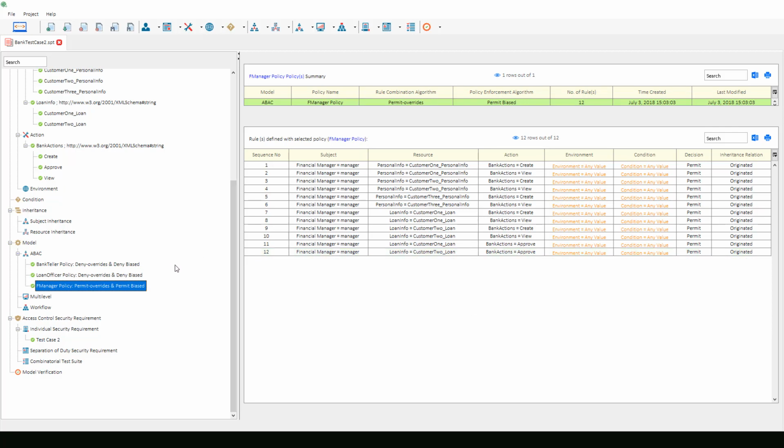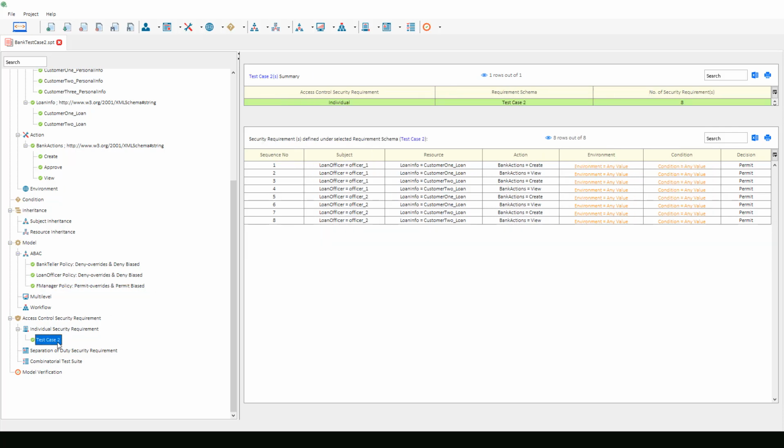Next, we will quickly look at the security requirement schema we will use for testing in this example. We have 8 individual security requirements testing if loan officer subjects Officer 1 and Officer 2 are able to create or view loan info resources, Customer 1 loan or Customer 2 loan. Hence, we get 4 requirements each for our 2 subjects. This gives us our total of 8 individual security requirements. Let's assume our organization intends that all loan officer subjects can create and view these loan info resources.